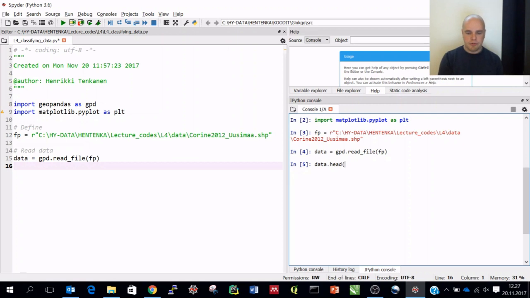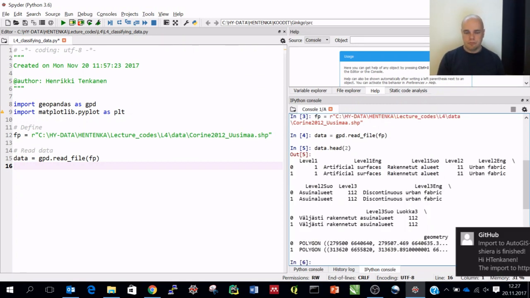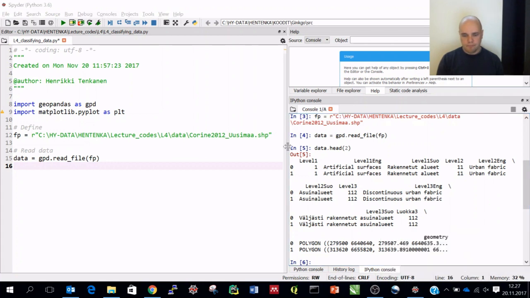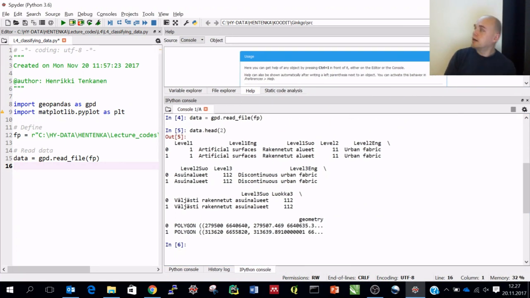And let's see, what do we have. So I use head again to just check the files that I have, or the columns that I have. So what we have here are these attributes called level 1, level 1 eng, level 1 suo. So we have different kinds of abstraction levels included, and what these different levels, level 1, level 2, level 3, basically describe are different kinds of land covers.